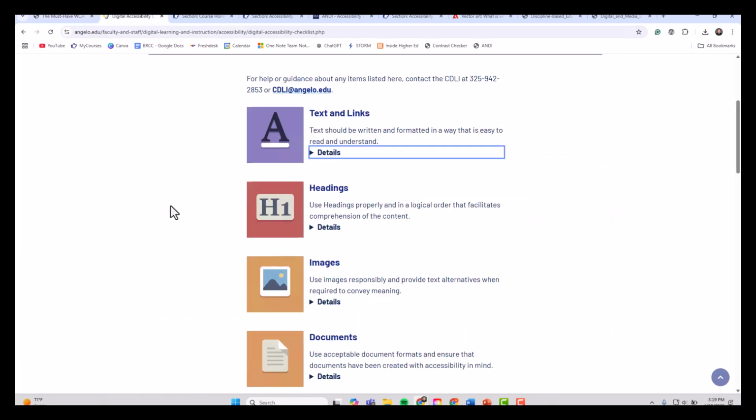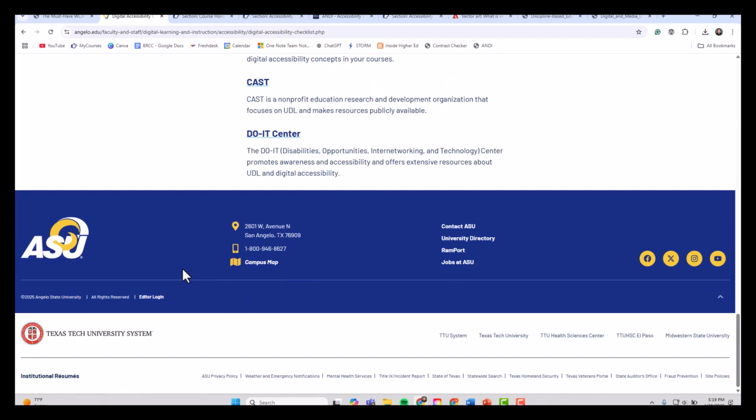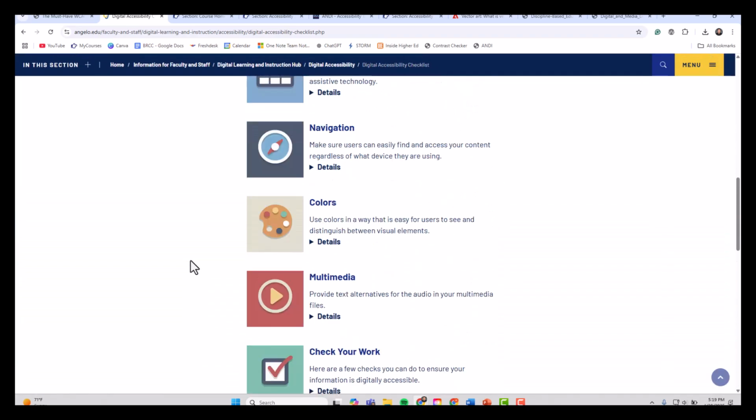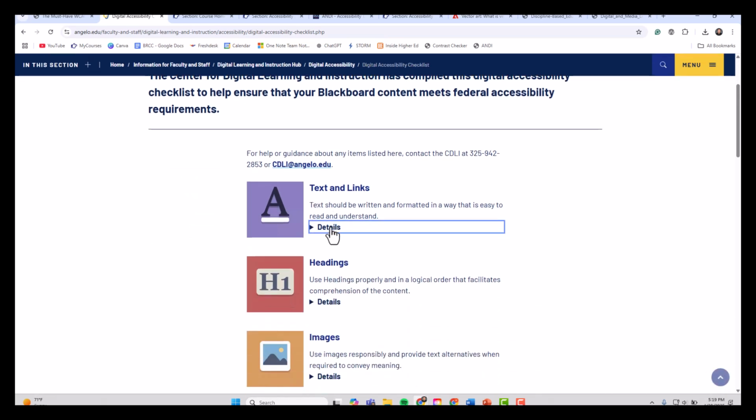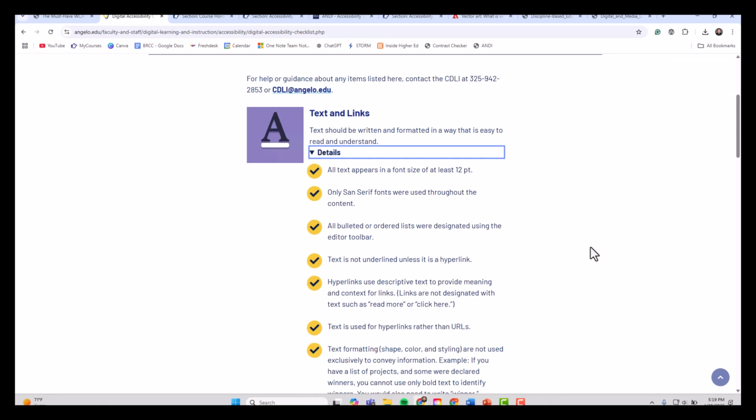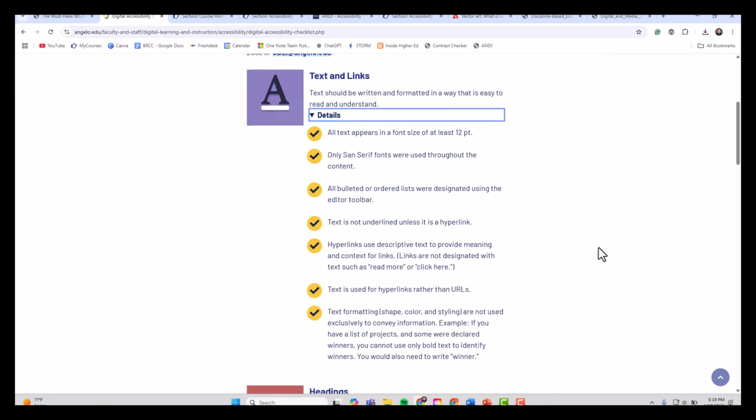Another resource I want to point you to, this is from Angelo State University, and it's just a really awesome checklist. This is their digital accessibility checklist. I think it's really well organized. If you're curious about text and links, you can go to that section under the details. These are all directly related to the WCAG standards.